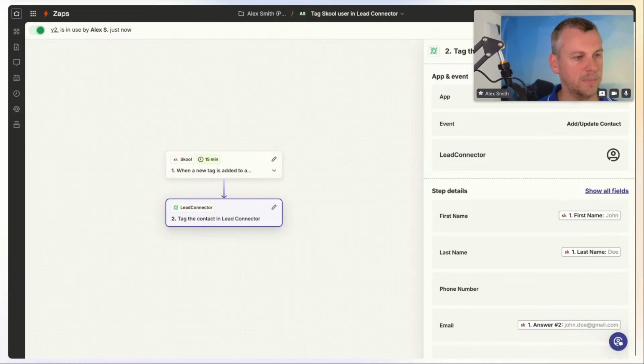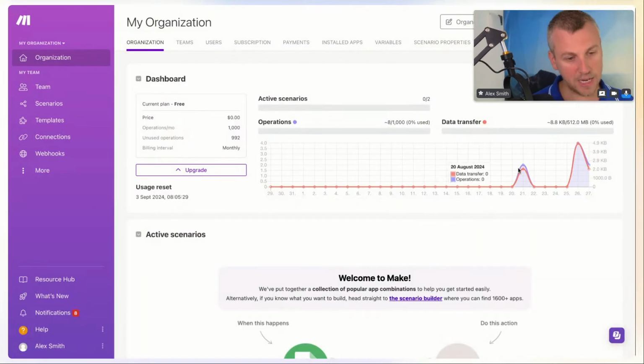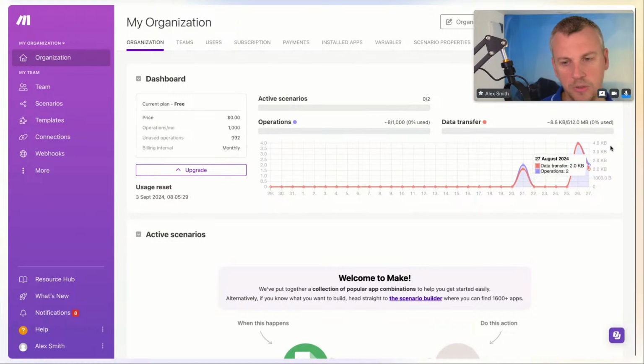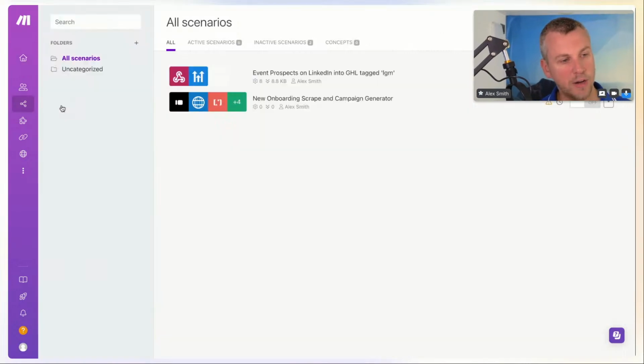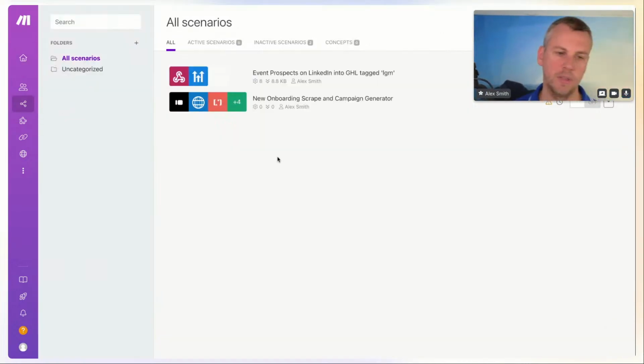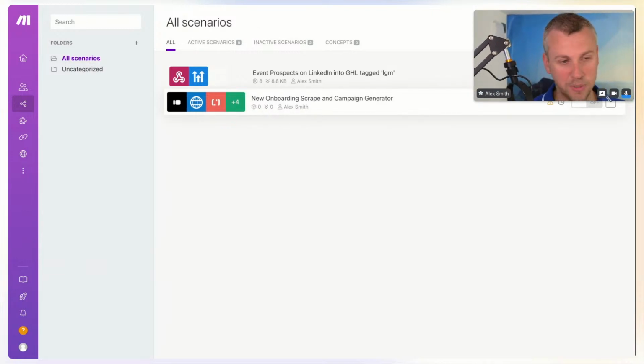Make is a little bit more visual, I find. You get a dashboard and you can see how much data is being used. Where you've got Zaps in Zapier, Make calls them scenarios. I created a couple of different scenarios a couple of months back just to test this out. This is a much newer platform to me, so I've been learning this one. But if you've got to grips with Zapier, then Make is just as easy.